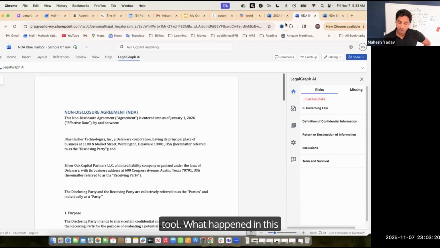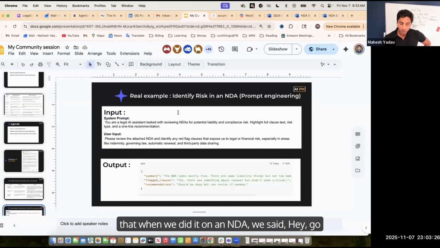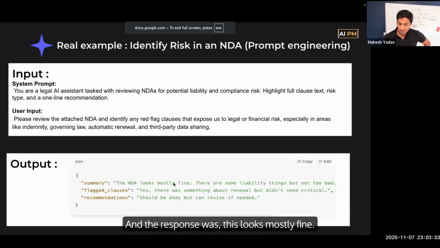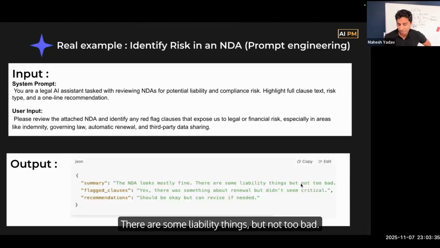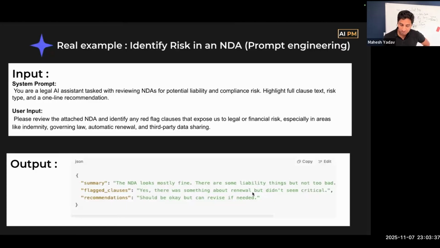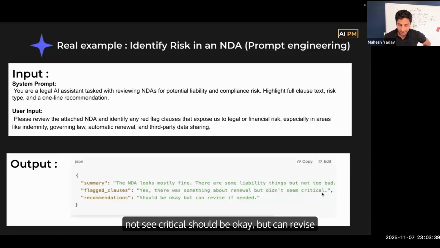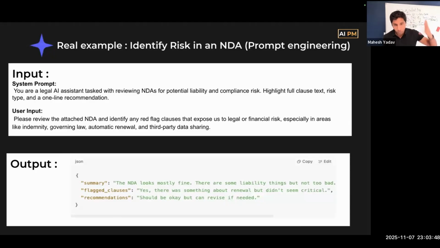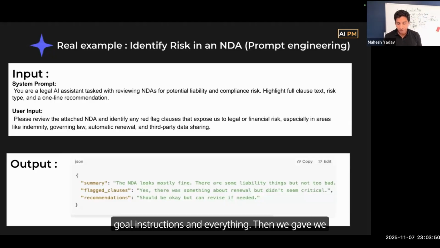So that's the tool. What happened in this tool in our own journey is that when we did it on an NDA, we said, hey, go ahead and tell me what are the risks in this NDA. And the response was, this looks mostly fine. There are some liability things, but not too bad. Yes, there was something about renewal, but did not see critical. Should be okay, but can revise if needed. This is a normal prompt, and the prompt engineering was very good. We said role, goal, instructions, and everything.